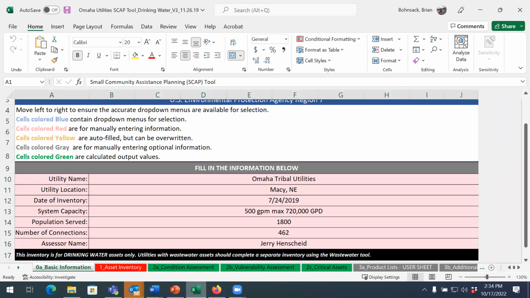So here's the SCAP tool. This is the first page, the basic information. And as you can see there, it's color coded. You're going to see different screens, and there's going to be some cells that are blue, and those are real nice cells, easy to complete. They're going to have drop-down menus.